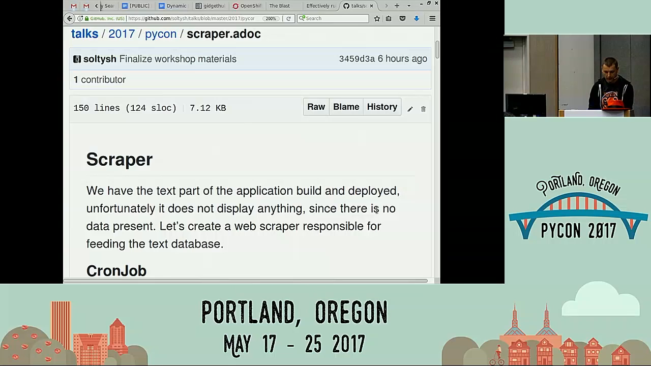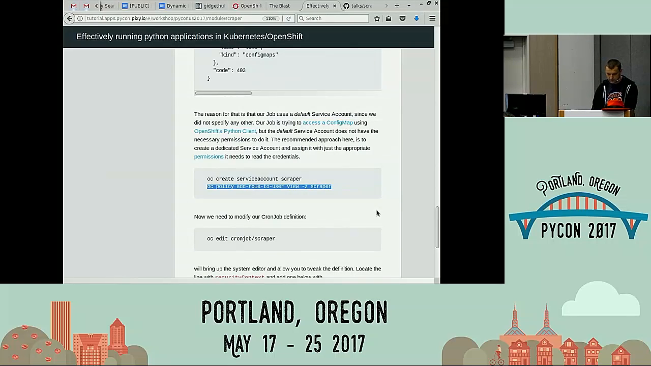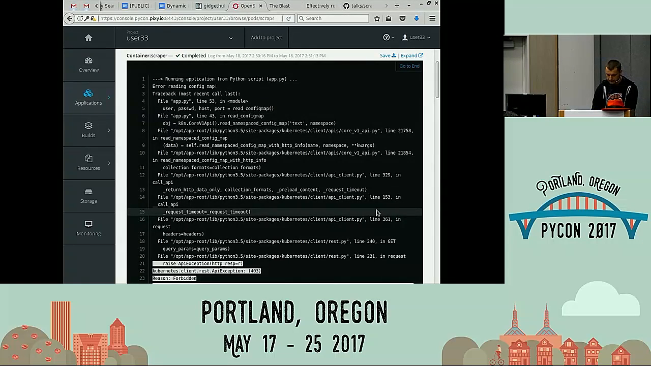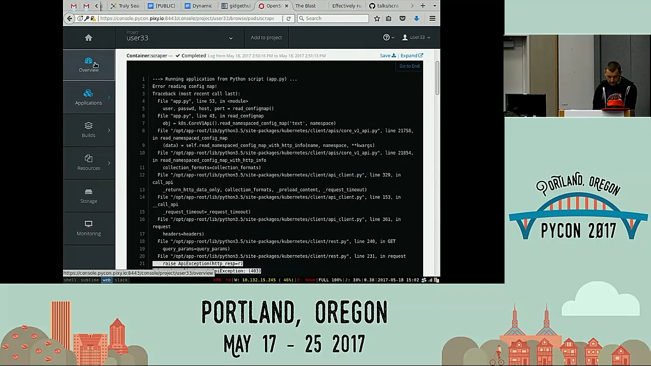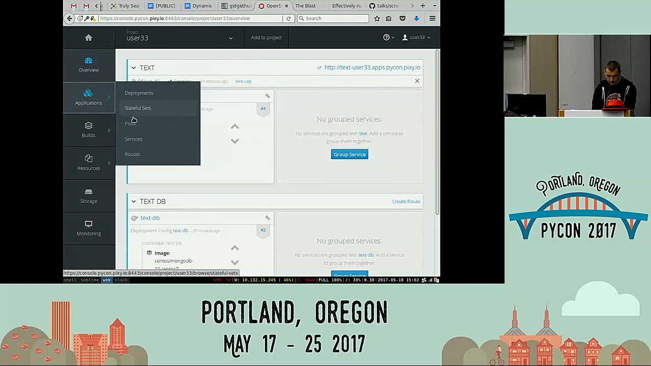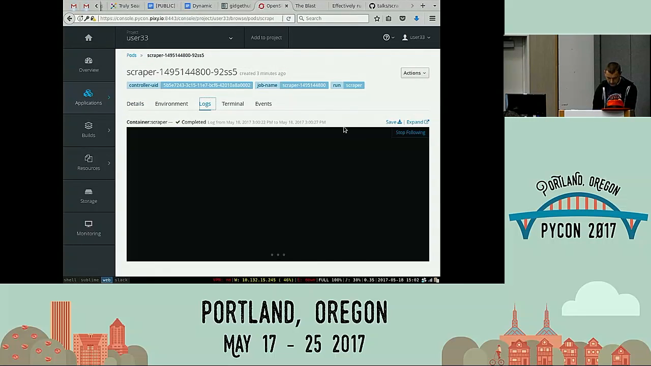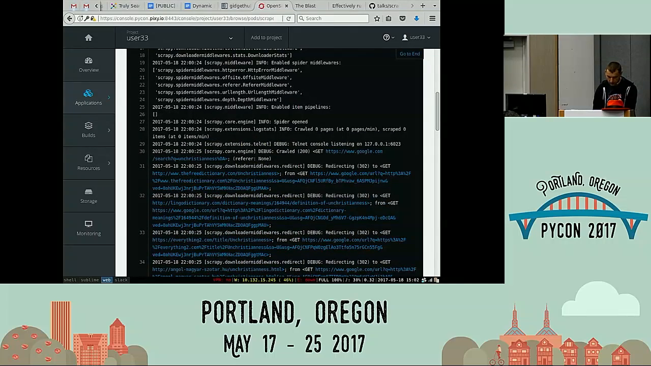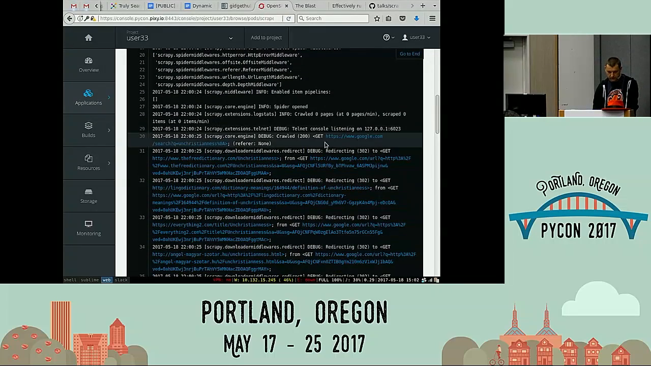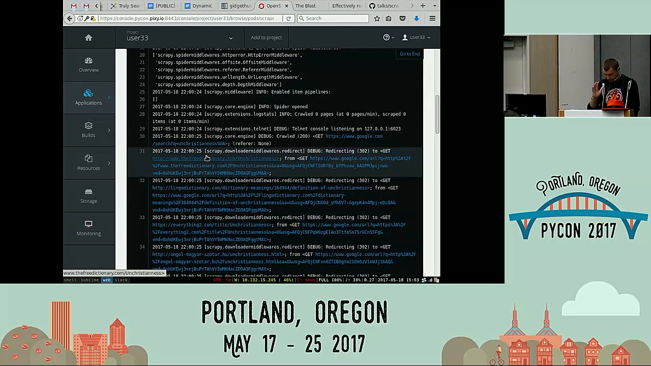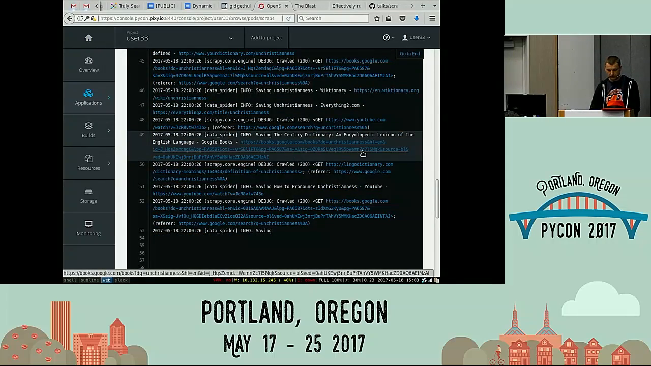Okay, it looks like we got the job running. Let's check the pods. Let's check the logs of the latest pod that just ran. The logs are only there to know that it finally did something. There's no error, and we can see that it tried to get the data for whatever reason, and it actually saved some data to the backend.